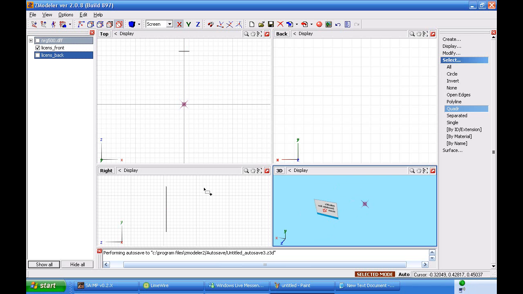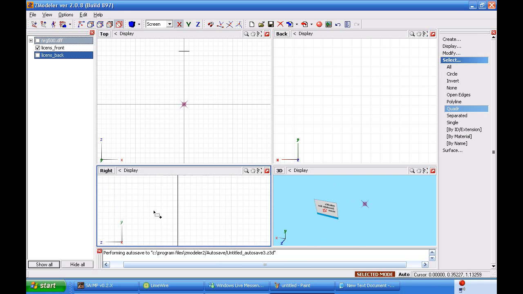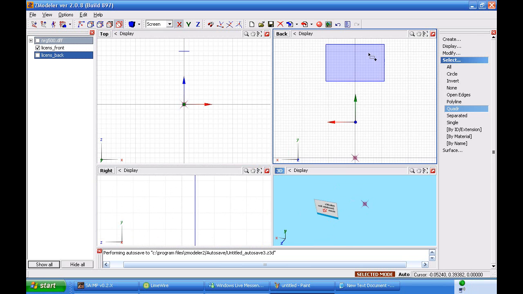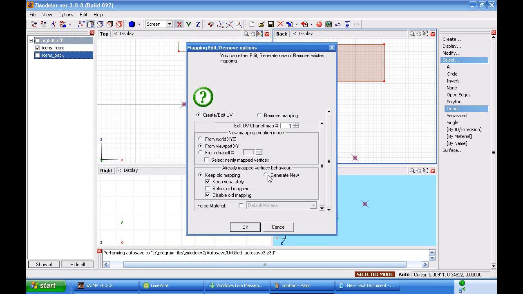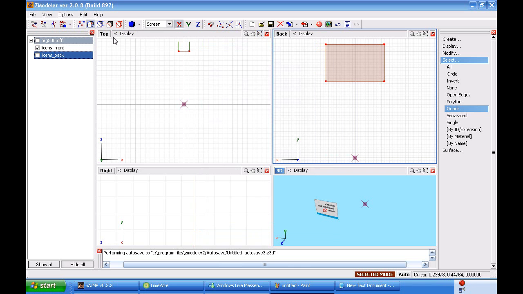So to remove that, what we do is we scroll in. We'll scroll in on the back view window and select it with the vertices mode. We'll copy it. We'll go properties, mapping, edit UVA, and you can go generate new, but you don't need to for this. So we'll select the old mapping, turn off disable old mapping, go OK.